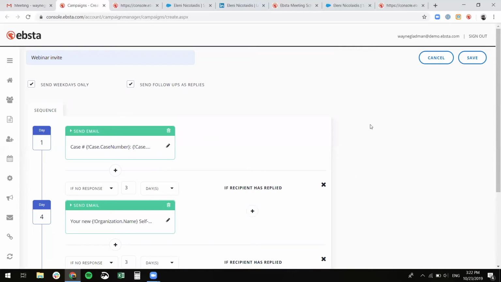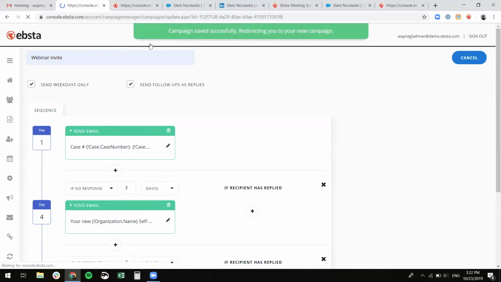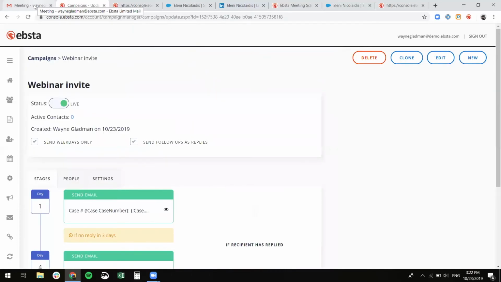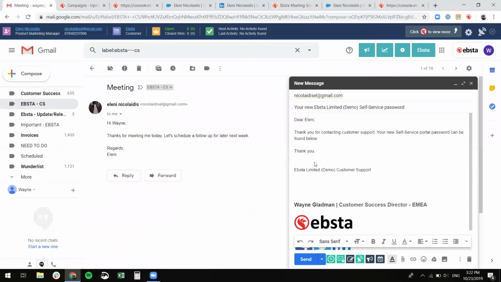But once this campaign looks good, we'll click save. And great, we have a campaign saved. So that's our very first campaign. Now, if we go back to our inbox, say I want to add a Lenny to a campaign now.